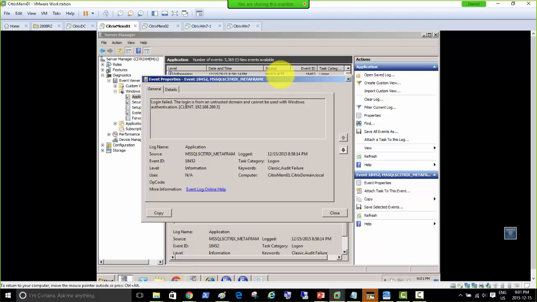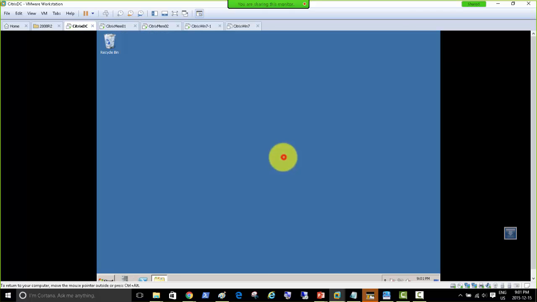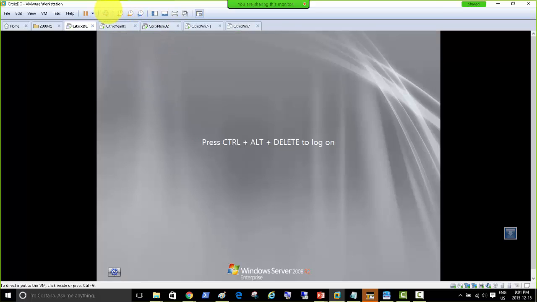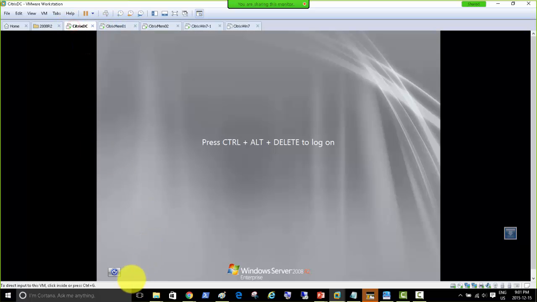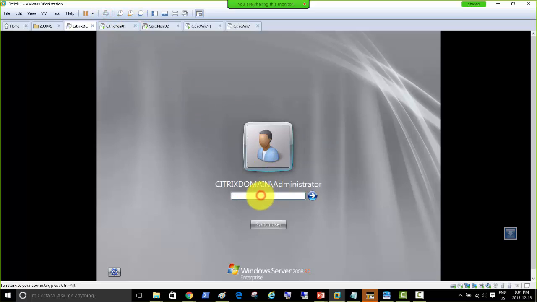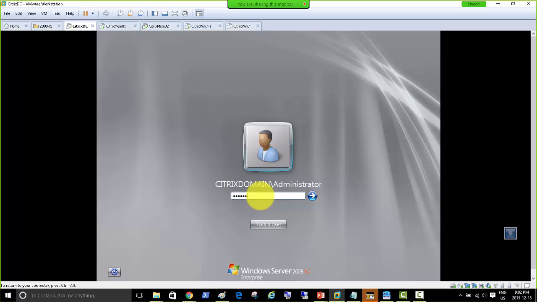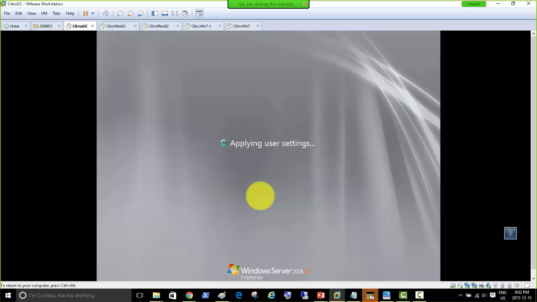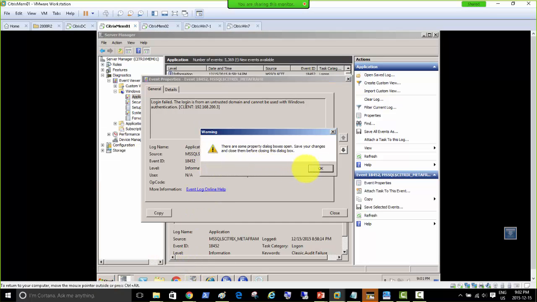For MS SQL, login failed. This login is from an untrusted domain, 192.168.200.3. And okay guys, let me just log off, and the domain controller. Even if I log off and log in, it doesn't matter. So the password. Okay, refresh the domain settings, and don't give me this untrusted domain thing.